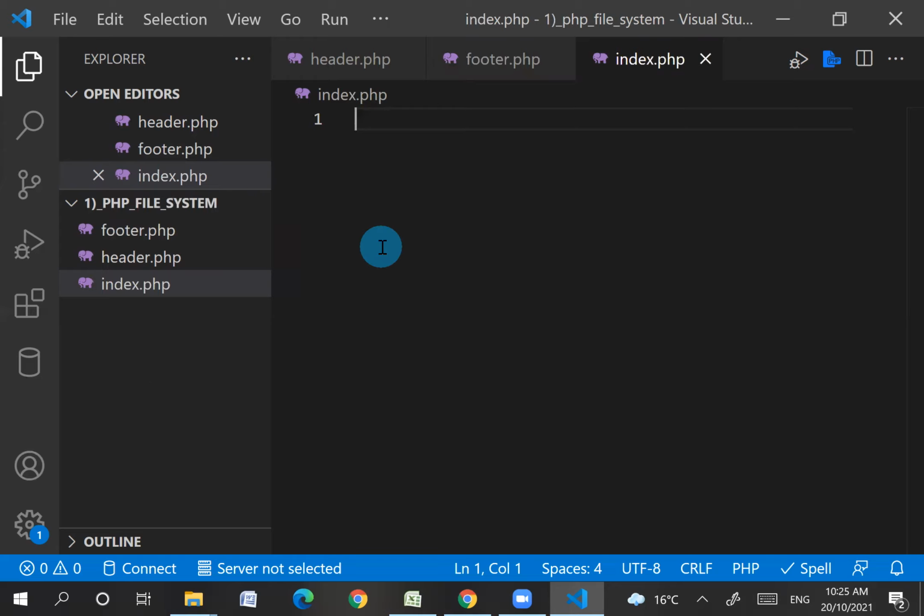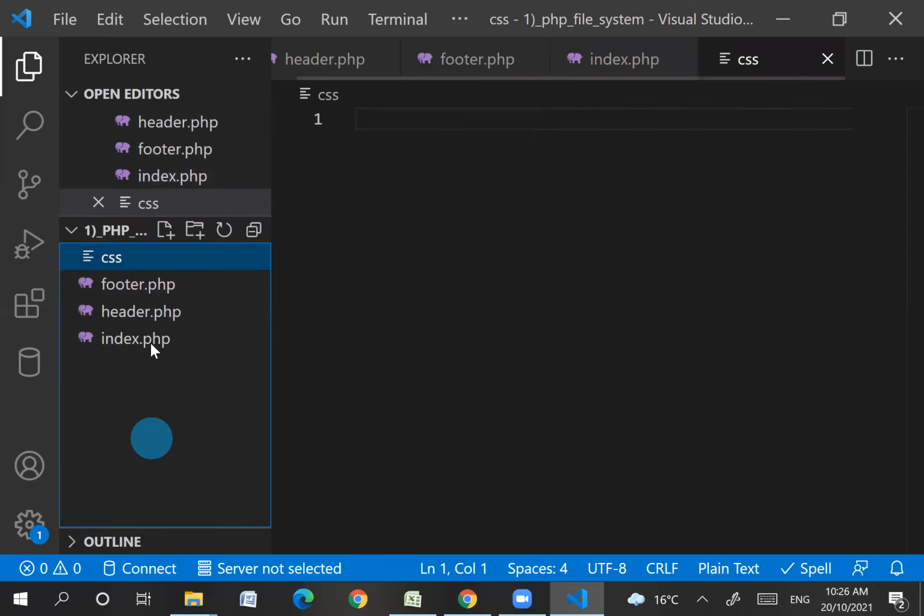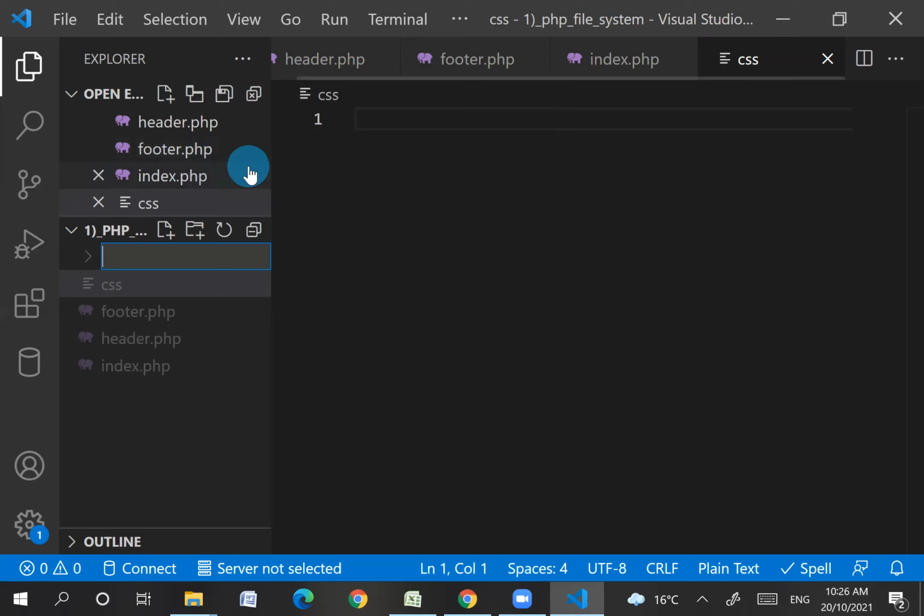Now, all these 3 files are completely empty. There's nothing there. Besides these 3 files, I want to put some folders here for my resources like CSS style sheets, JavaScript. Sorry, I'm just going to create a folder.